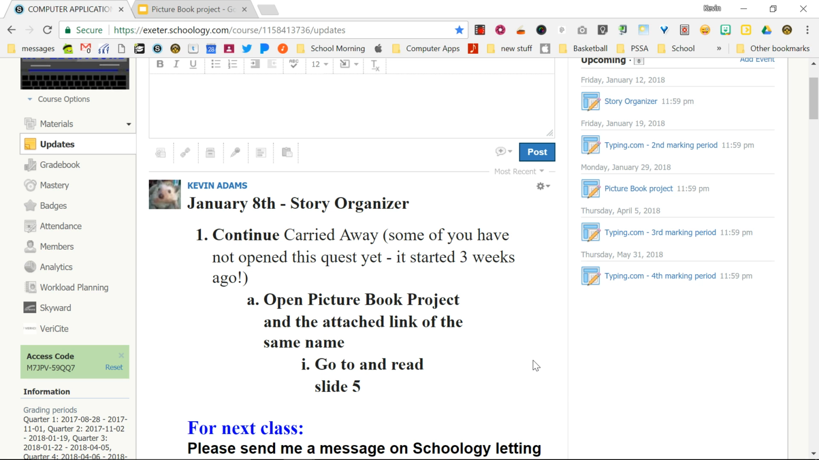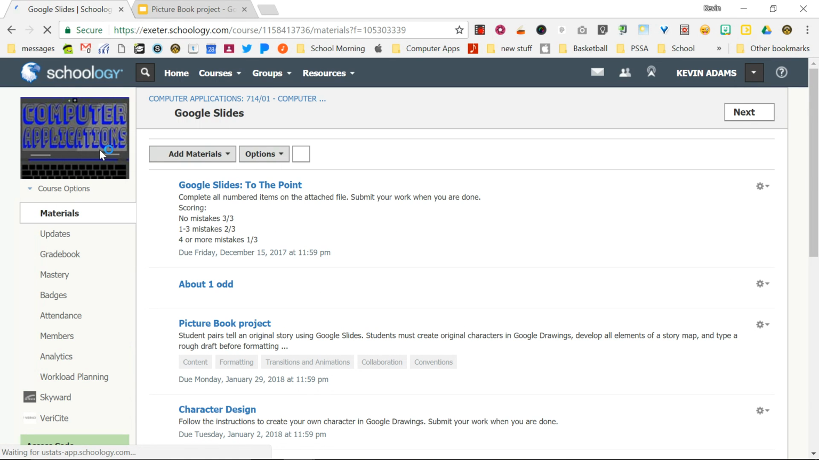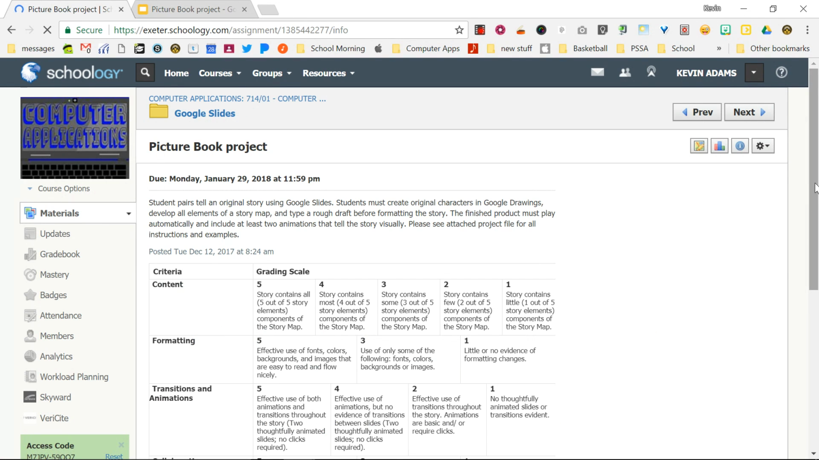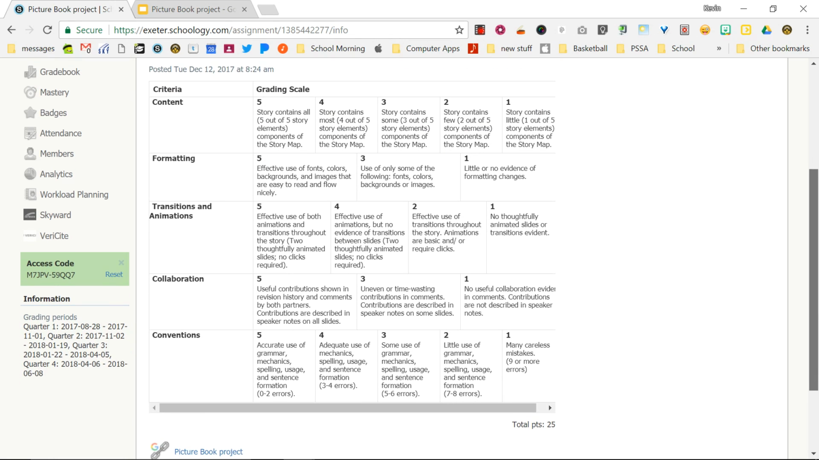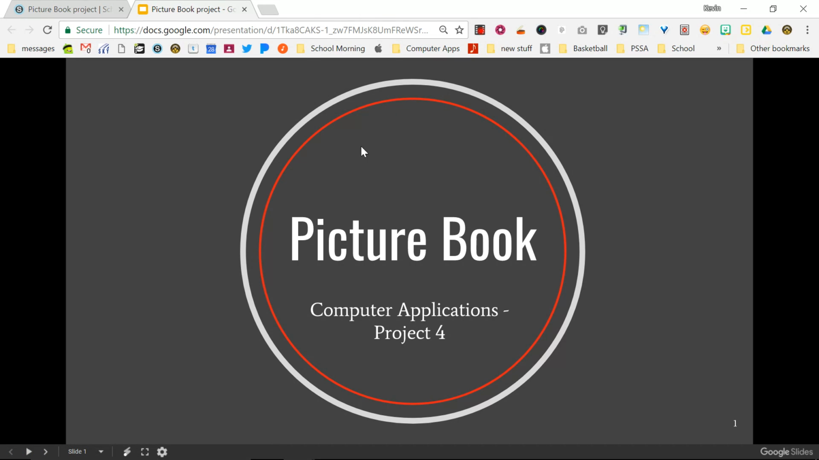After taking a look at today's agenda, you'll see that we're going to be opening up a file called Picture Book Project. So to do so, go into your materials and Google Slides, of course, and then you'll see this assignment right here called Picture Book Project. And when you scroll down below the rubric, as we've seen several times before, here we have our link that we're going to open up. And that's going to take you right here.